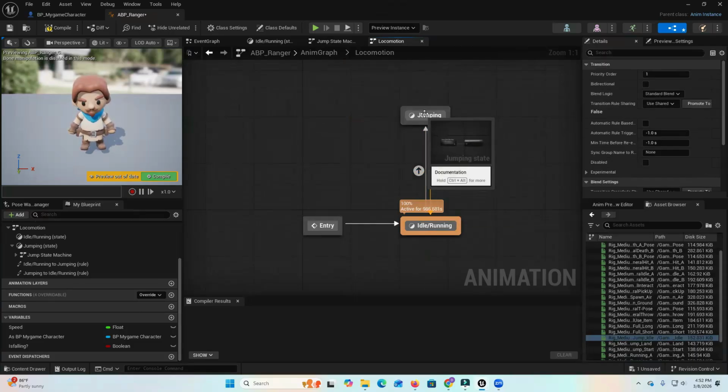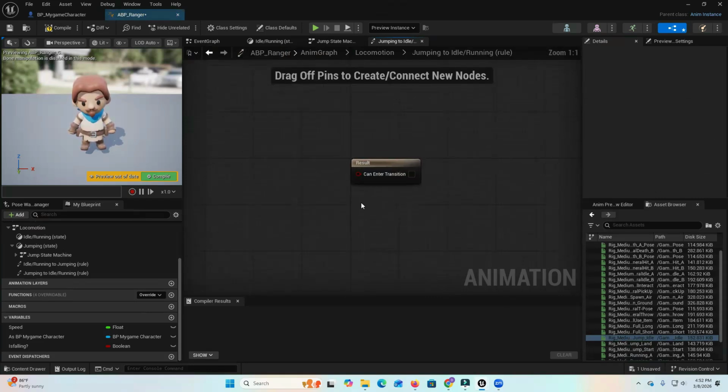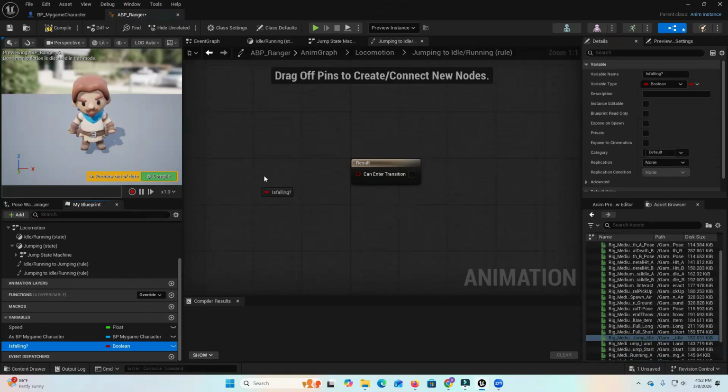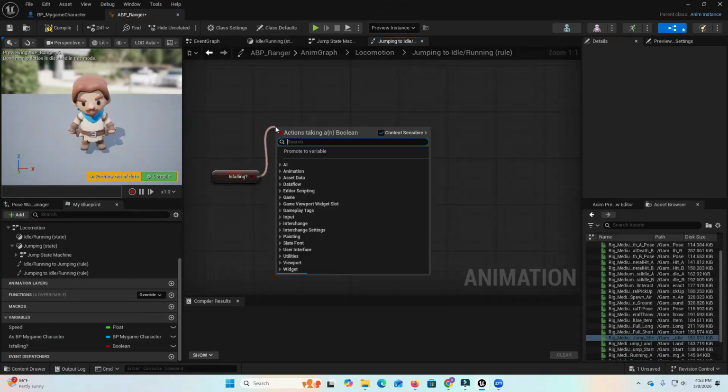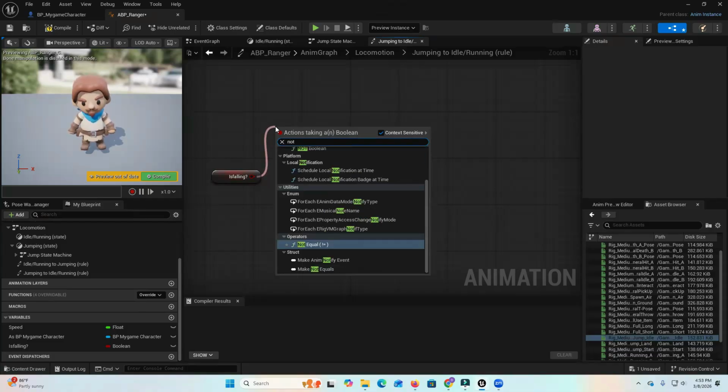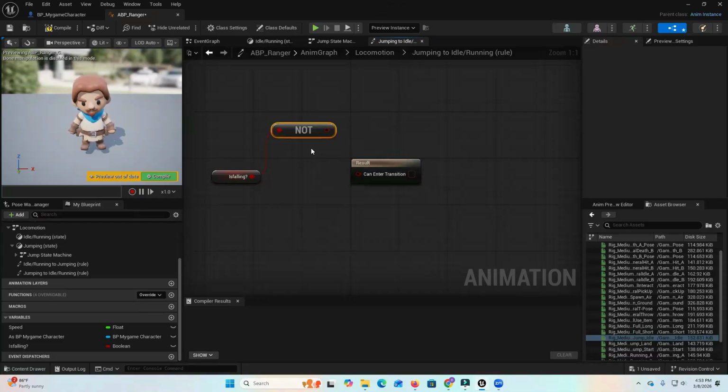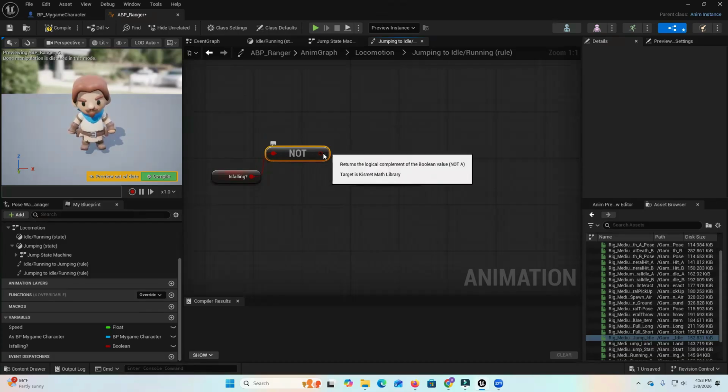So to go back from jumping animation to running animation, there should be a rule. Using the same thing is fallen, get, but you want to use not, meaning that the character is not fallen anymore. Then not, that's it here, not boolean. So if the character is no longer fallen, then you should enter this transition.